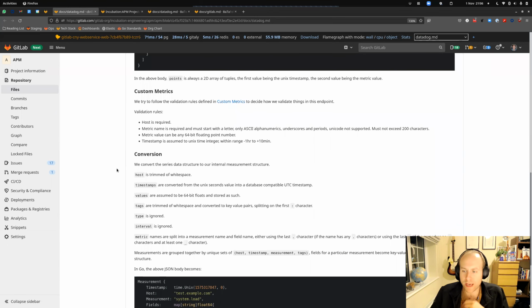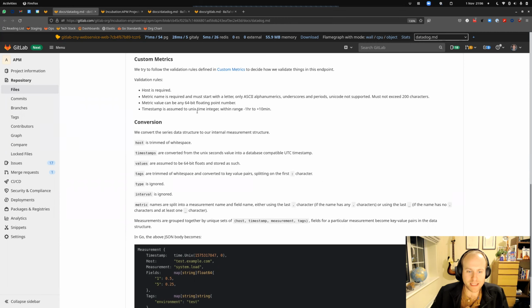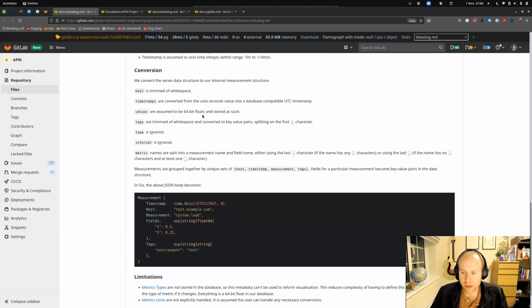And information about how we handle metrics and custom metrics, information around the validation rules that we expect based on the Datadog API. And I've got tests around all these now to make it a bit more robust. And more specifically, how we convert that series format into our measurement format that we use in the ClickHouse database. And I've got some information here about how those are converted in more detail, so it's easier to refresh on that information.